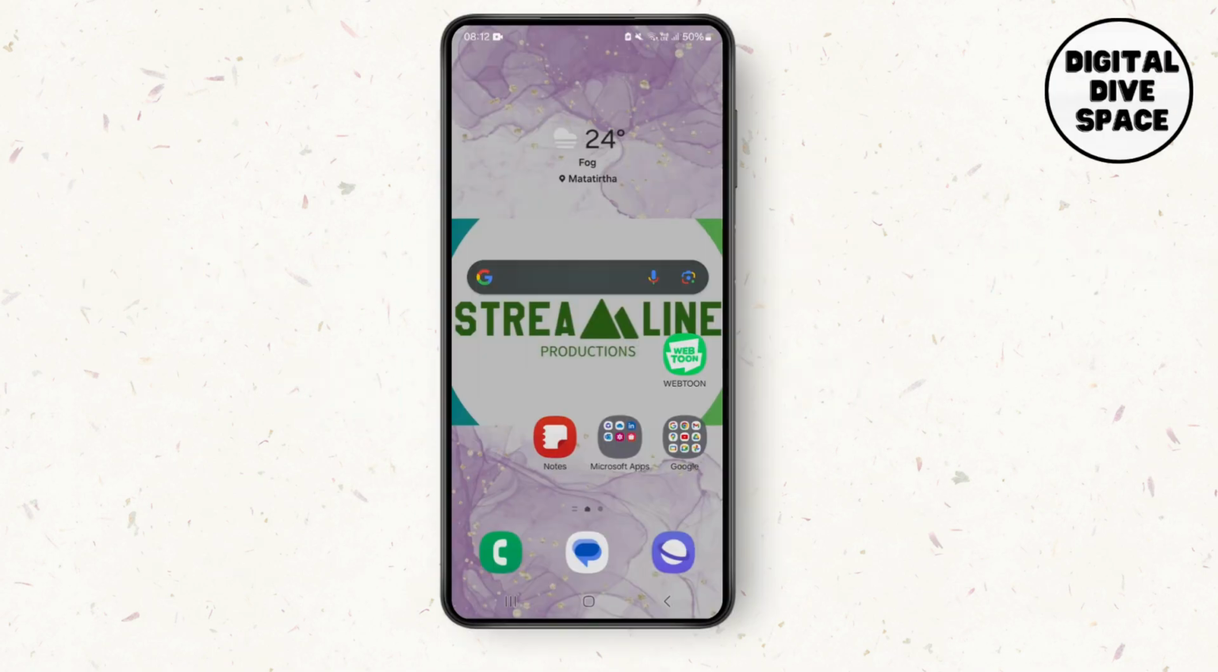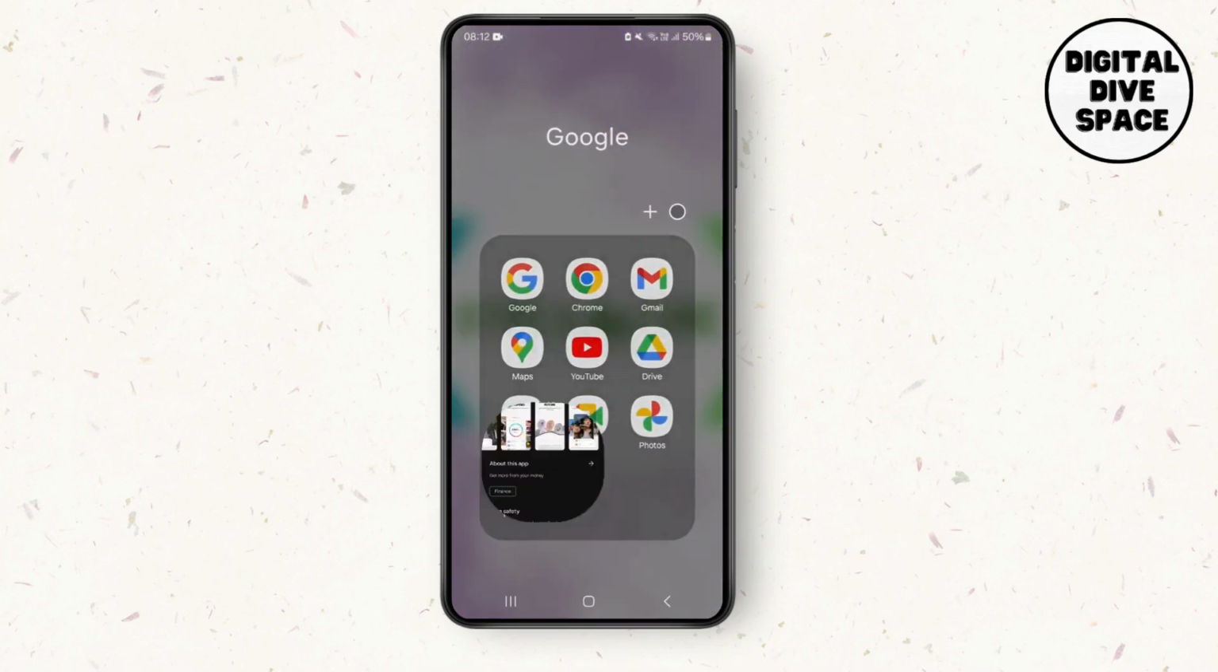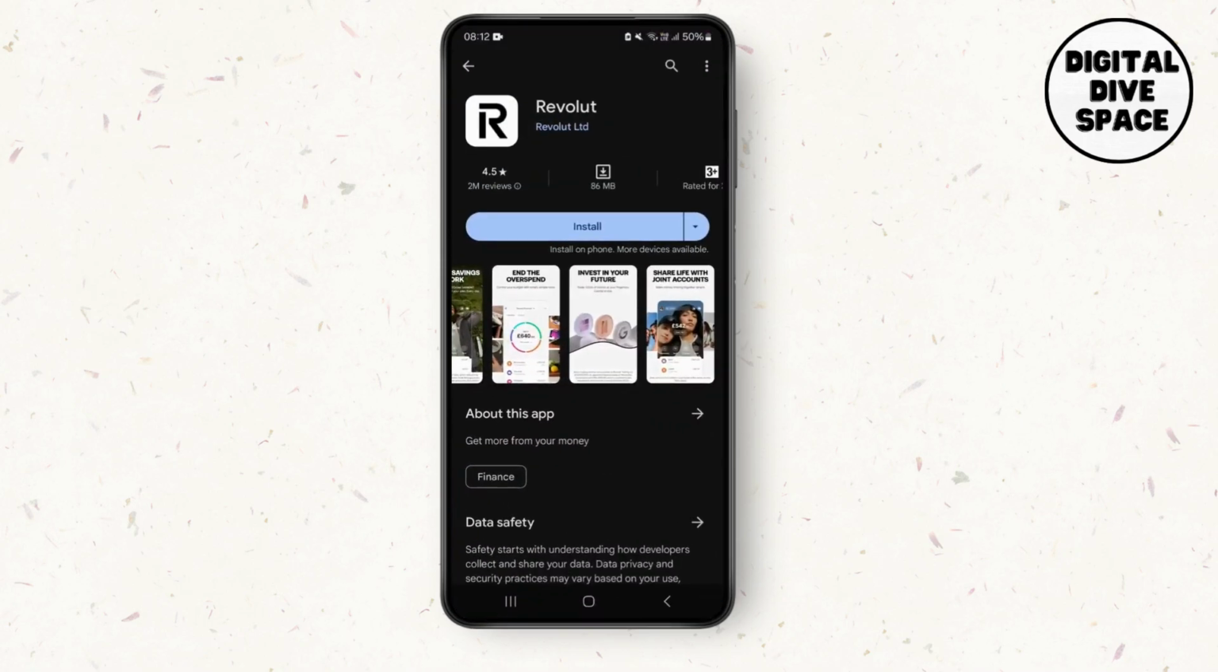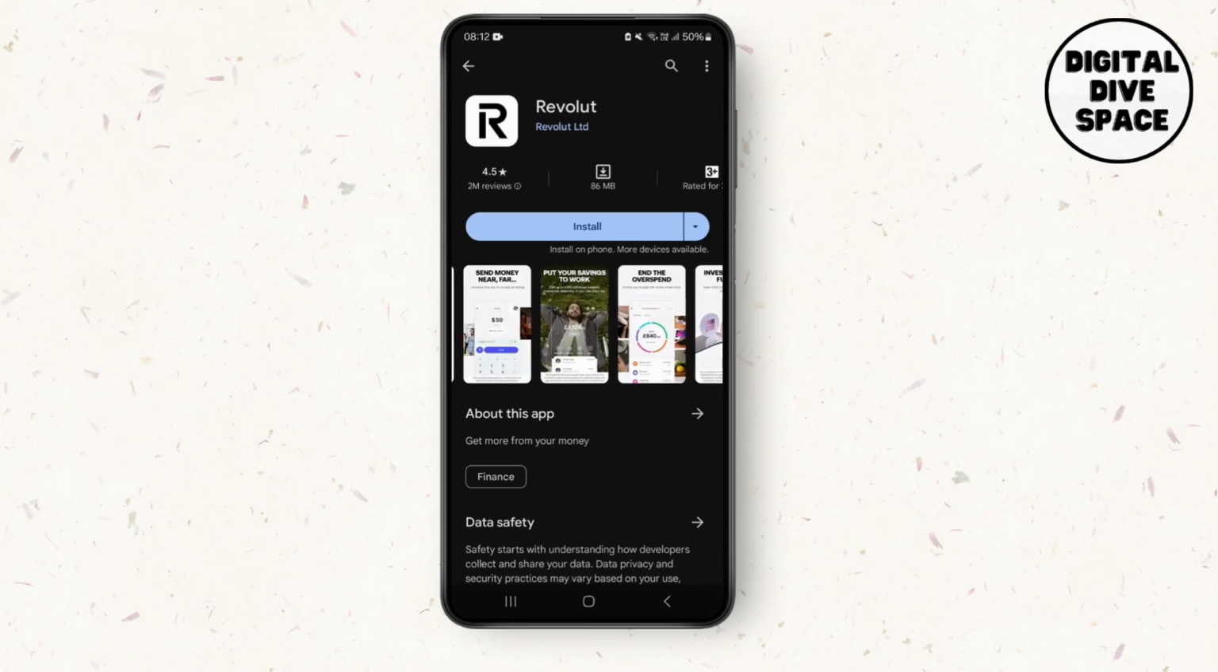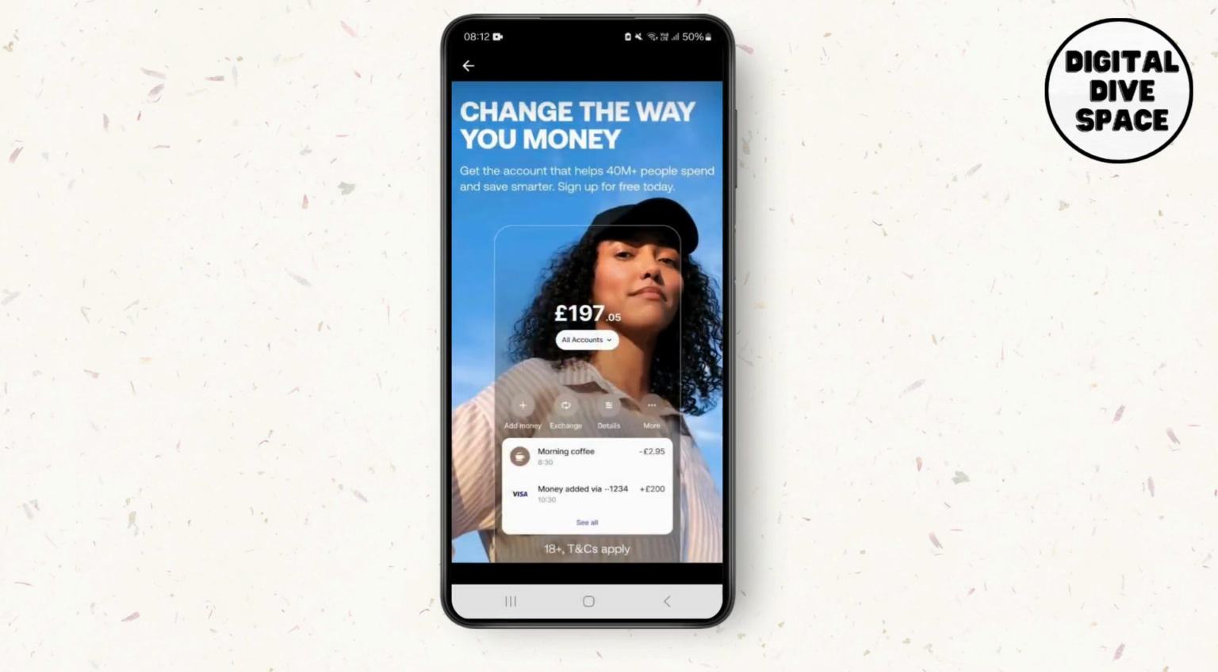You can simply install this application by using the Google Play Store or App Store. Go on the Google Play Store. On the top search bar you can simply search for Revolt, and then you will see an application like this.